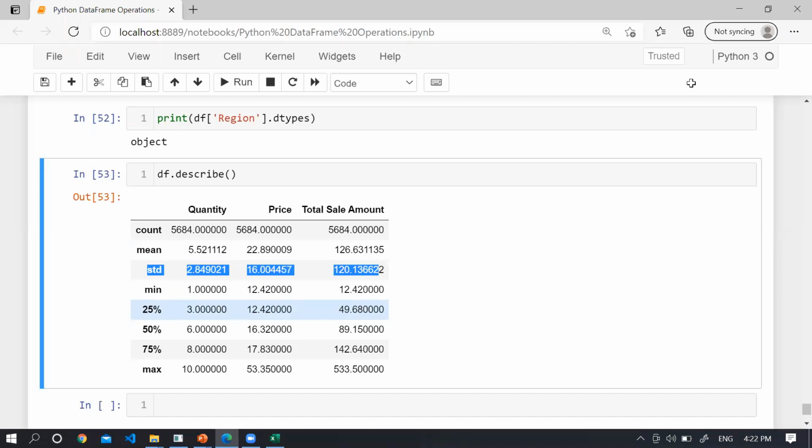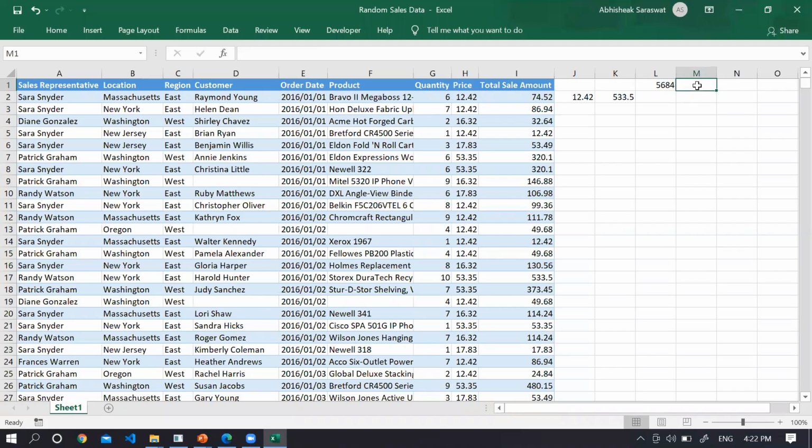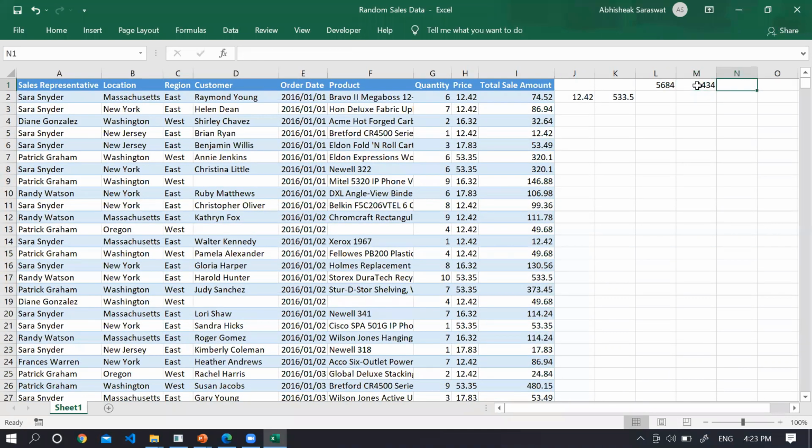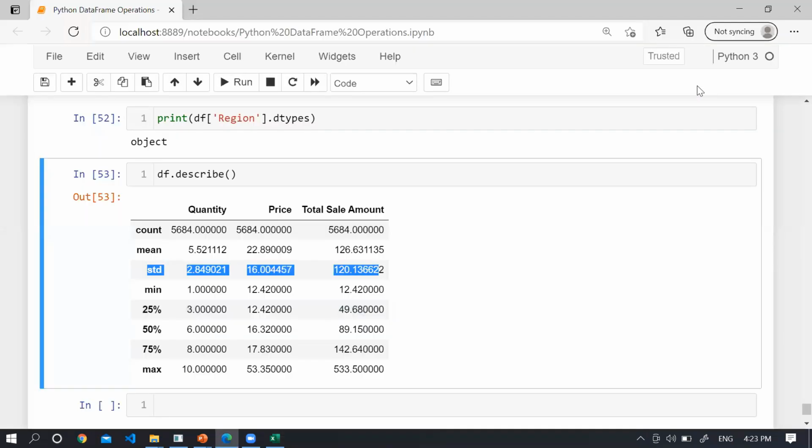Let me check in the Excel. So guys, this is the count of my data. Now I'm going to apply a normal formula, and here I want to check which is less than 49.7 approximately. So you can see that if I divide this particular number by the total number, then I'm getting the 25%.